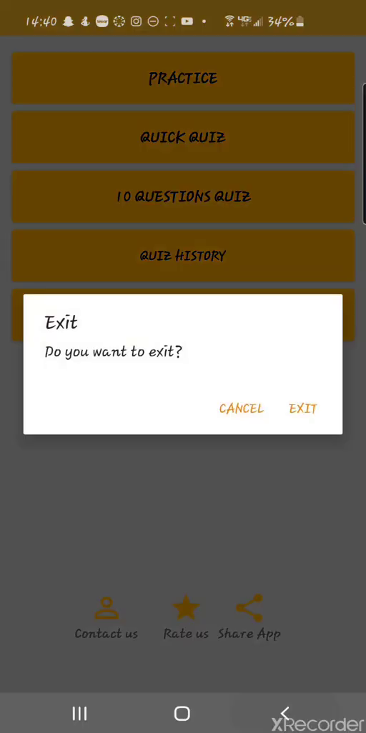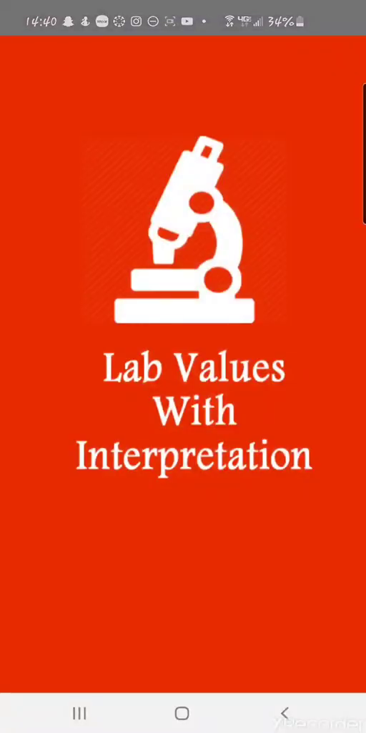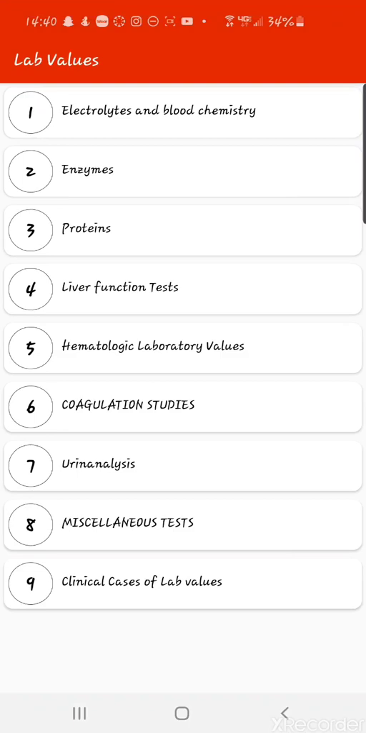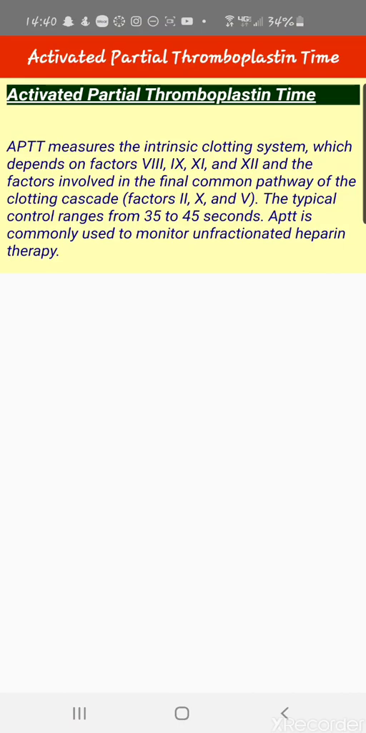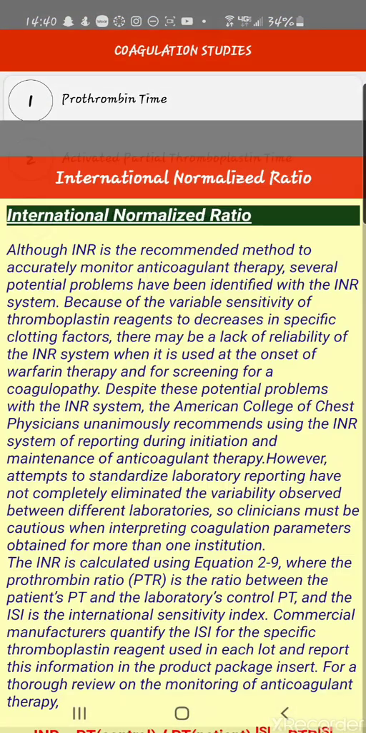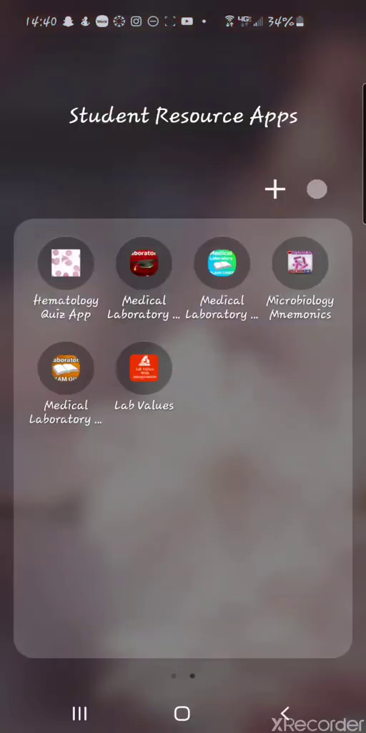Another study app, and lab values. This one is probably more for a physician or a nurse to understand. Let's go under COAG. So let's do APTT, your PTT. It tells you what to look for. So I think this one is good for you guys too. Good resources for you.